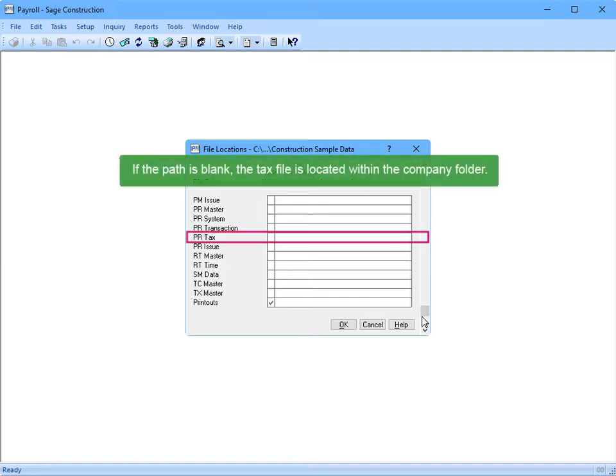CPR tax? If the company folder column next to it is blank, it means that the taxes are stored in the data folder. But if there is a path, then they're stored elsewhere. Got it.